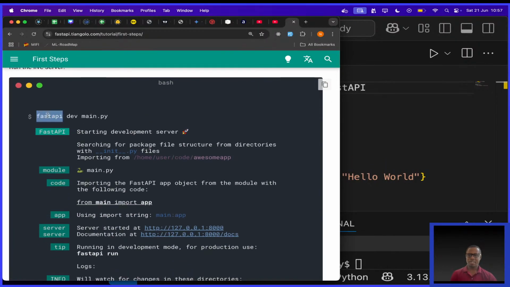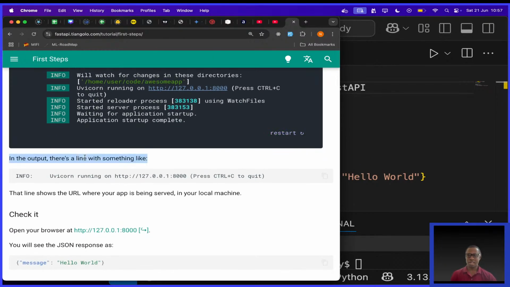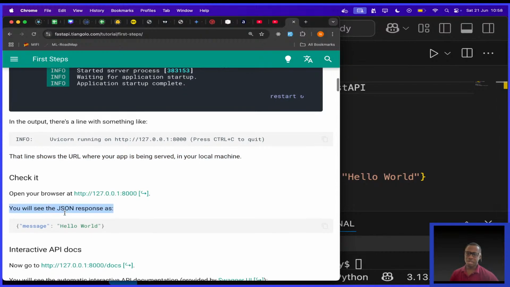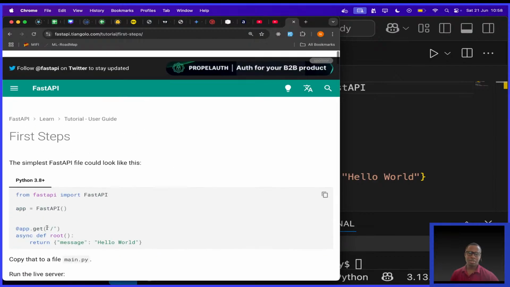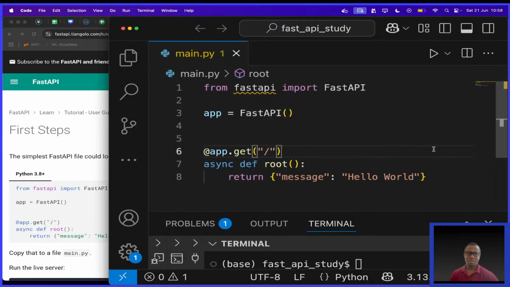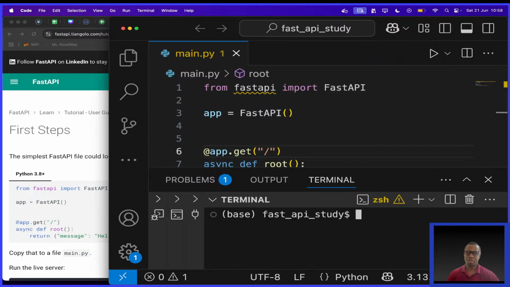Then they're saying run fastapi dev main.py. Then they're saying in the output, there's a line with something like Uvicorn running on http blah blah blah. That line shows the URL where your app is being served. Open your browser there, and you will see the response. Okay, but of course we need to install FastAPI. I guess it should be as simple as pip install fastapi. If it's not, we shall Google again about how to do it.